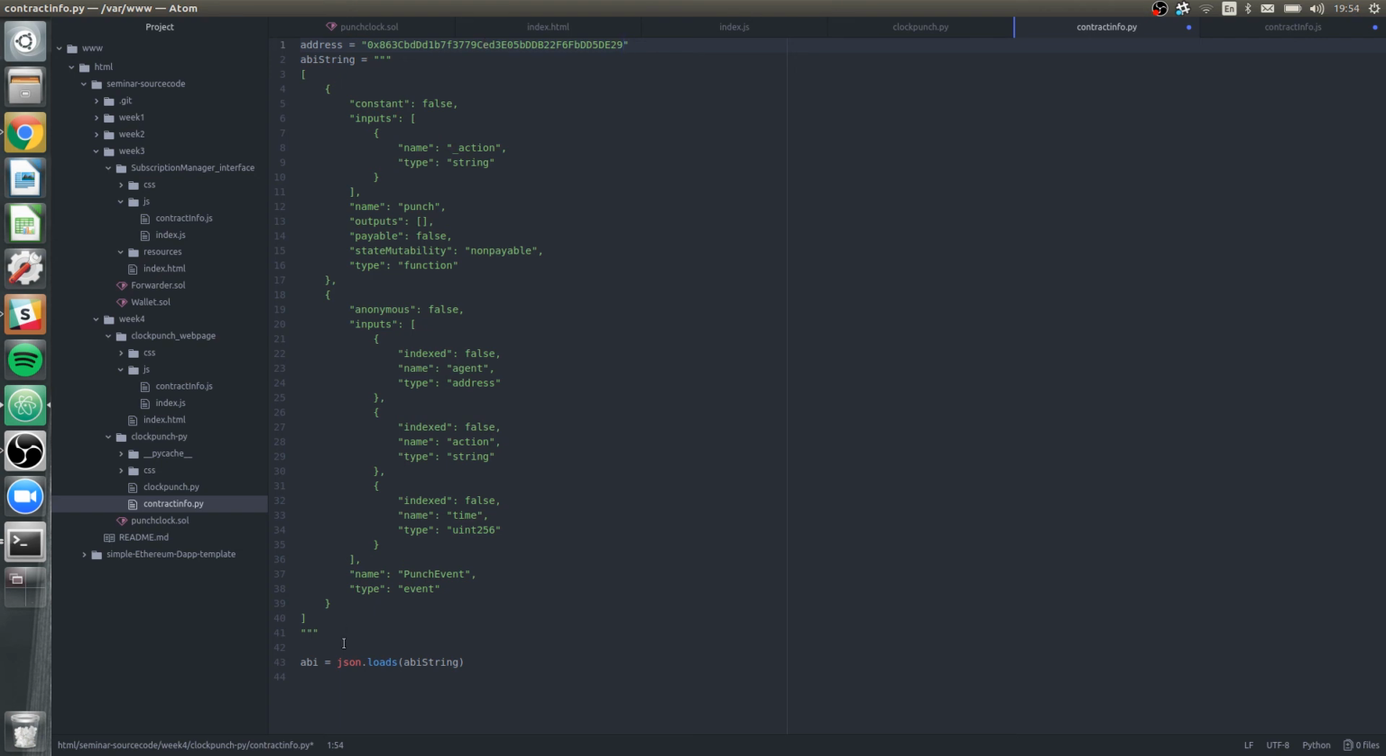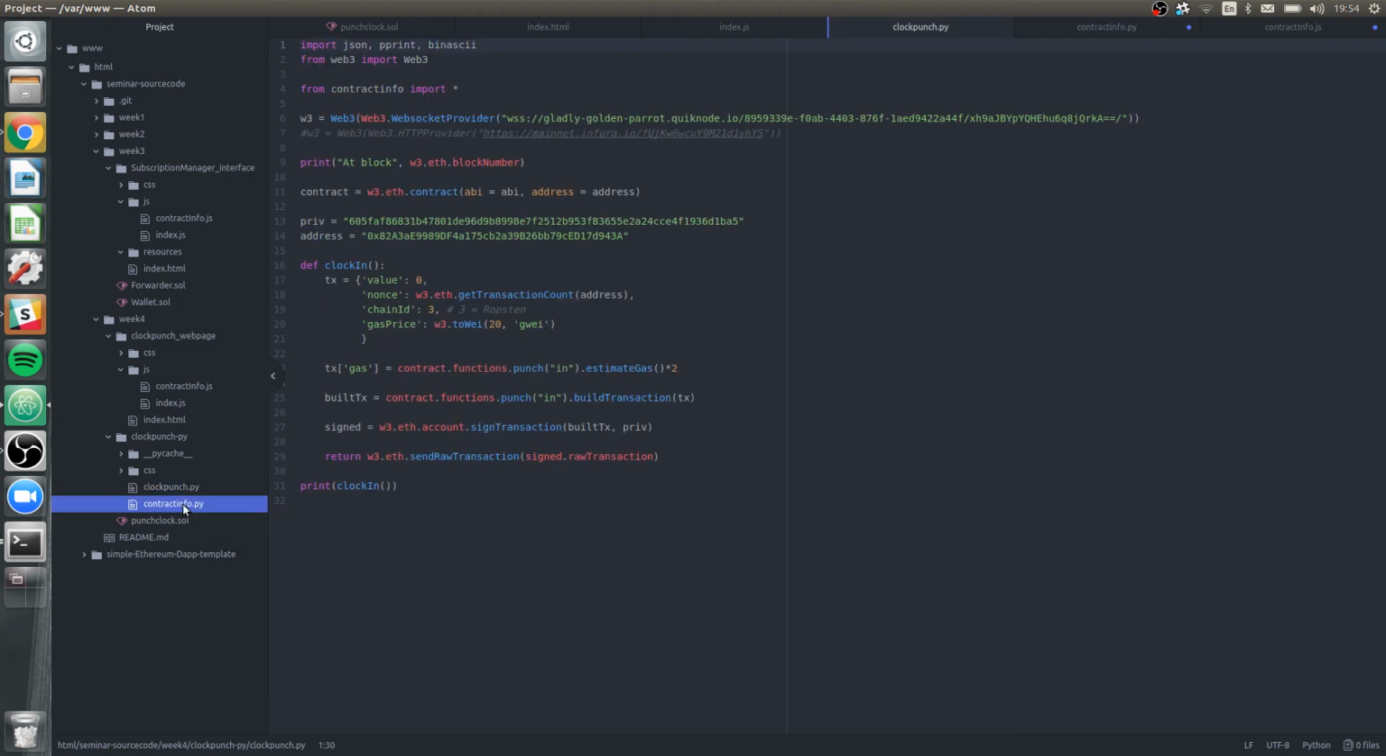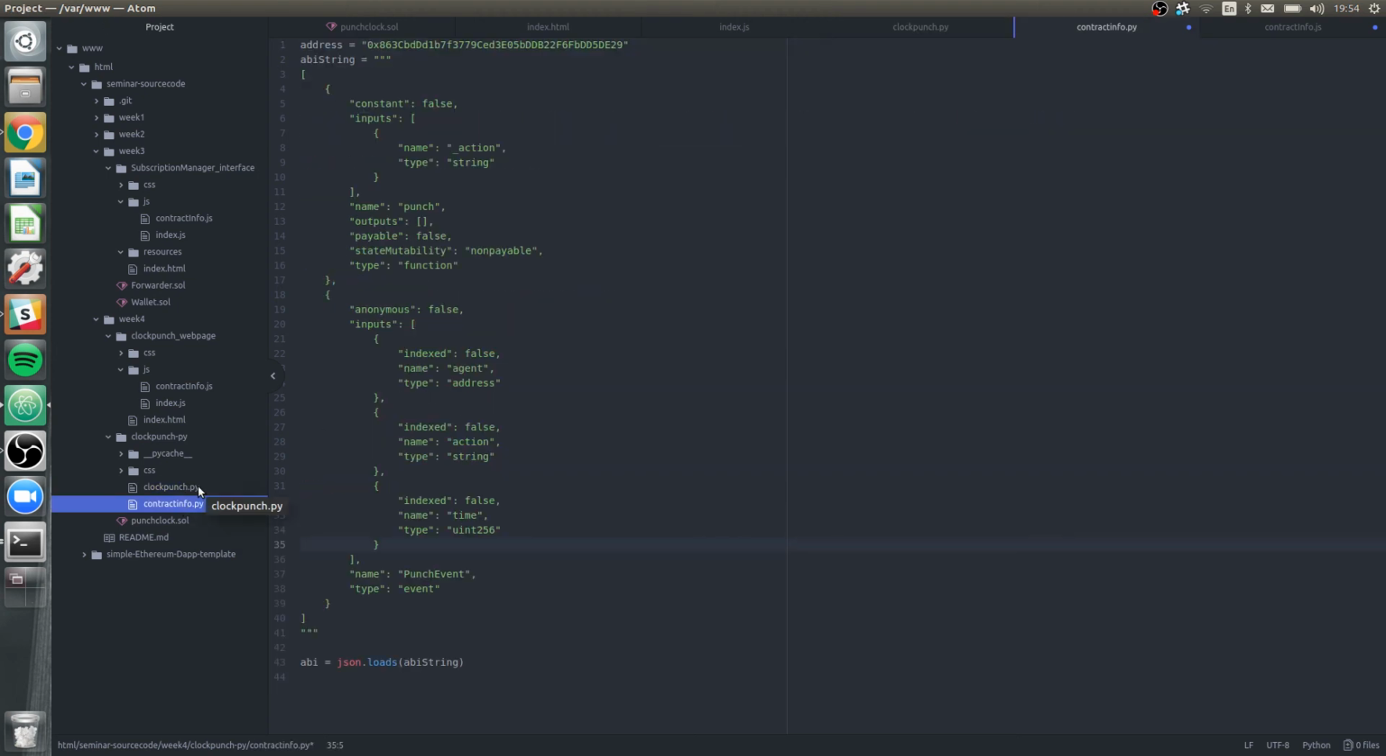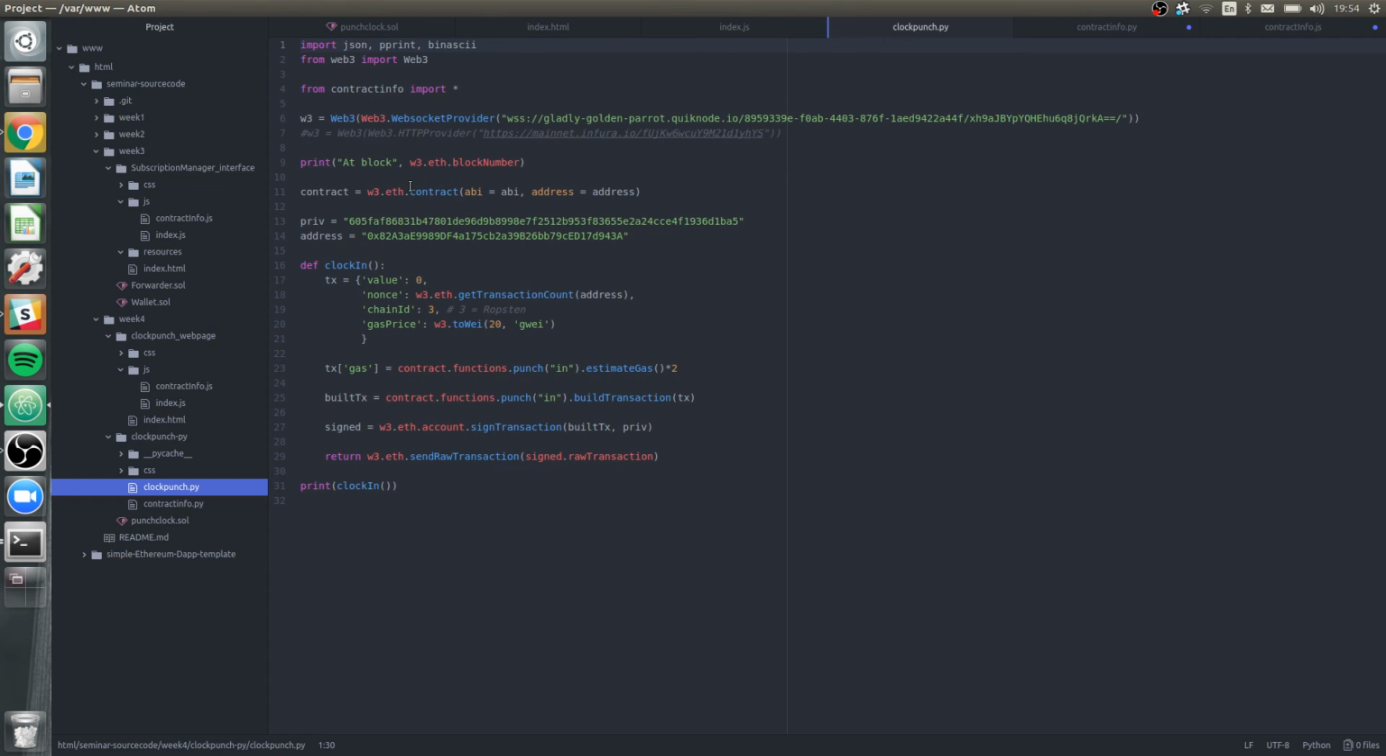It's taking the ABI string and loading it into the ABI, which is a step you need to do in Python because in JavaScript it's JSON, which stands for JavaScript Object Notation. So you need to actually do that step of translation. In any case, let's get back to our clock punch pi, which is importing ABI and address from this file we've just built. Let's make that explicit, like that.